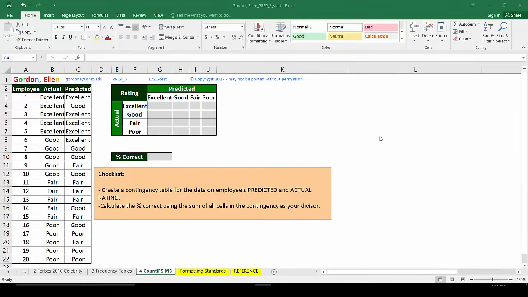If you look at your start file, you'll find a data set of employee ratings. For each employee, it details the actual rating that the employee received, as well as what they were predicted to receive. We are going to create a contingency table that will simultaneously describe the data on both variables. For example, we'll be able to determine the number of employees that were predicted to receive an excellent rating and actually received an excellent rating. We'll figure out the number of employees that were predicted to receive an excellent but actually received a good, actually received a fair, and actually received a poor.